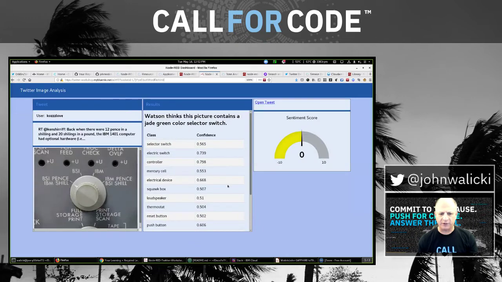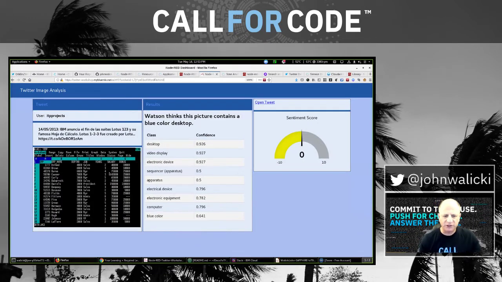Let's see what it says. So now Watson saw a dial. So what did it see? It saw a switch. Now this time it saw a video display. It saw electronic equipment, maybe a computer. Watson visual recognition also knows colors. So it picks the dominant colors.